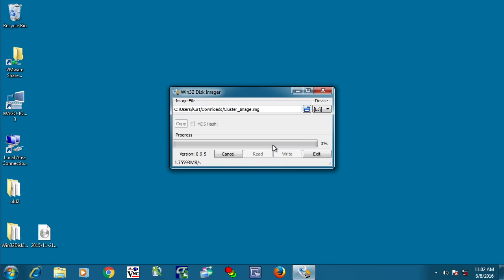This can be somewhat time consuming. The 8 GB card takes a while. I've sped this up considerably.